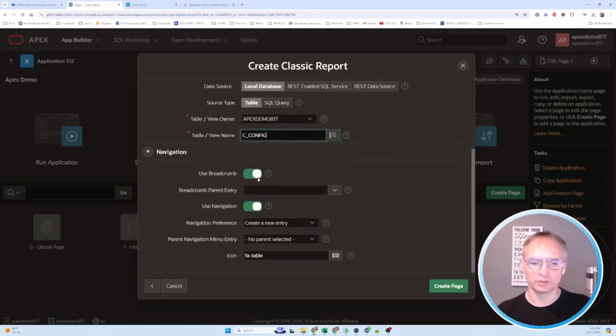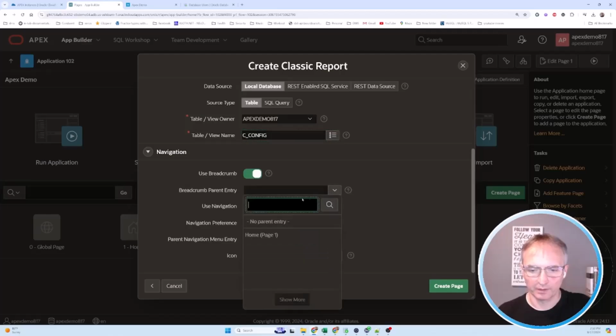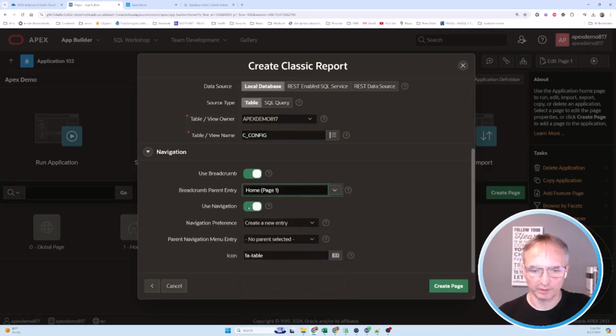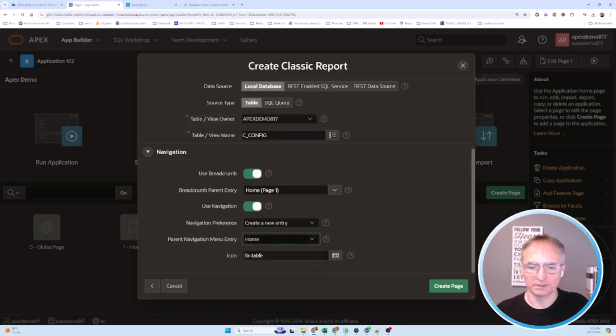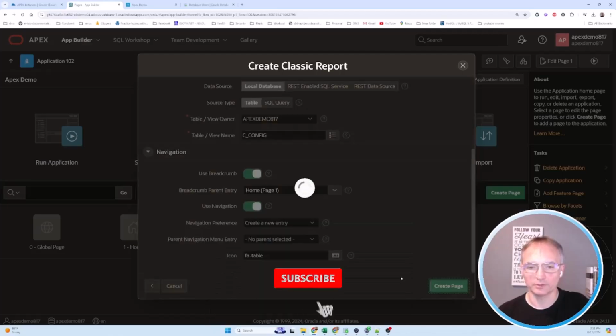Okay, and for the additional options, we have a breadcrumb. Do you want to use a parent? Let's say, okay, I want to use home as my parent. Navigation, yes, I want to have navigation preferences, new entry. I'm creating a new entry, with the parent navigation entry being the menu. I can put this under home, or I can put it directly under the main menu. Let's say I'm going to put this page directly under the main menu. Okay, and create the page.